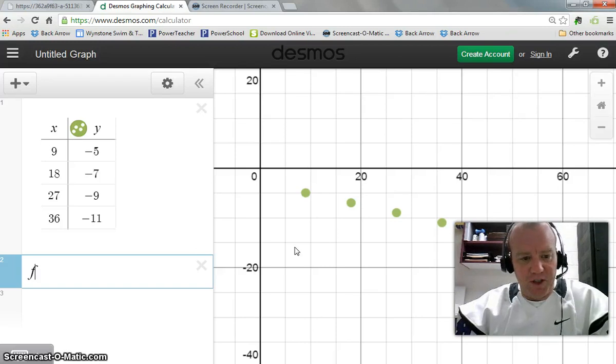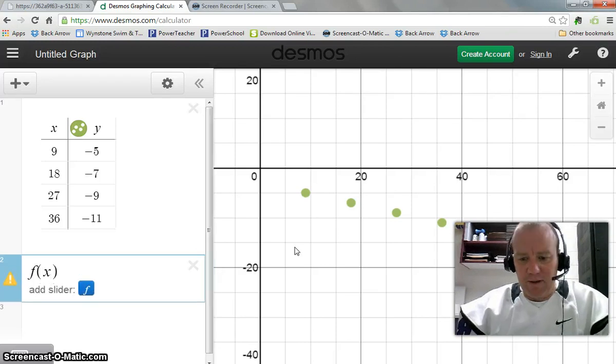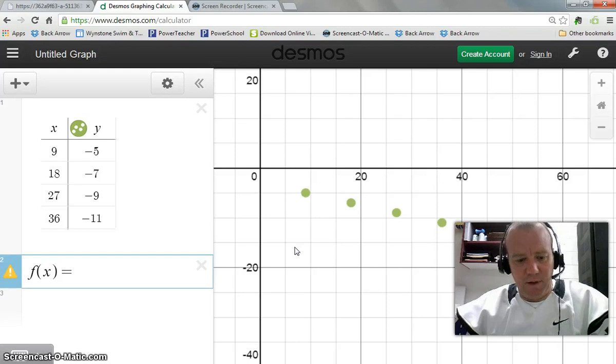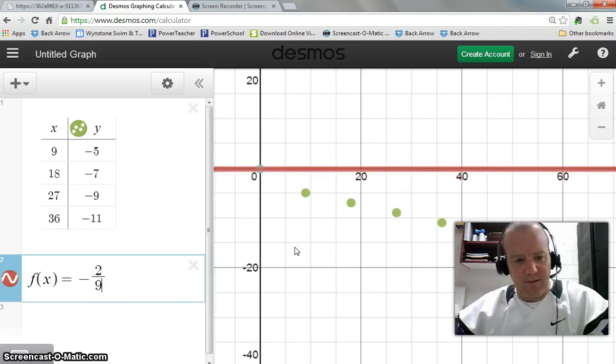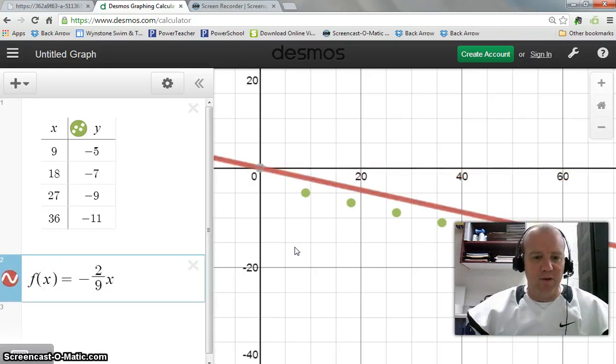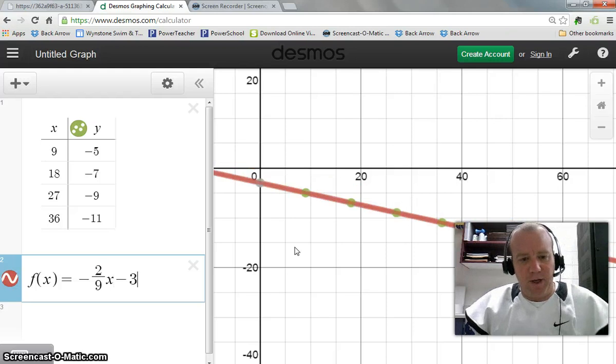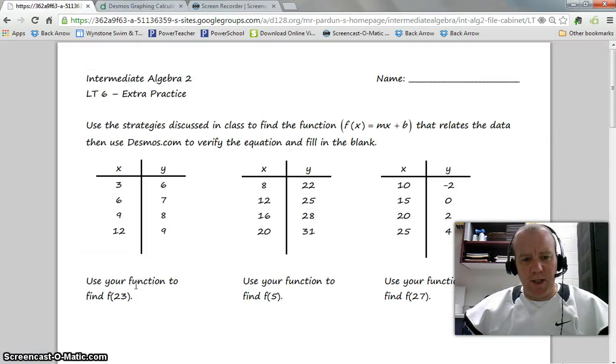And so the function, I'll put it in f of x equals, and it's going to be -2/9 x minus 3. I've done that work off to the side. And so I can verify now that, yep, my math was correct. That's the line that goes through those points. And if you look at this worksheet here, it's going to ask you to make a prediction now. So it's going to say, okay, find f of 23, find f of 5, whatever it is.